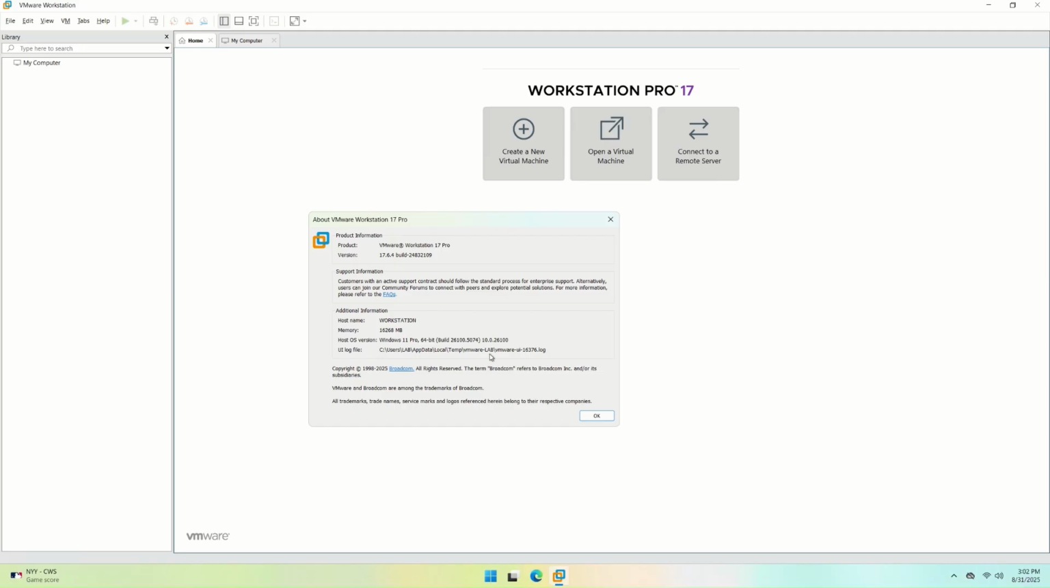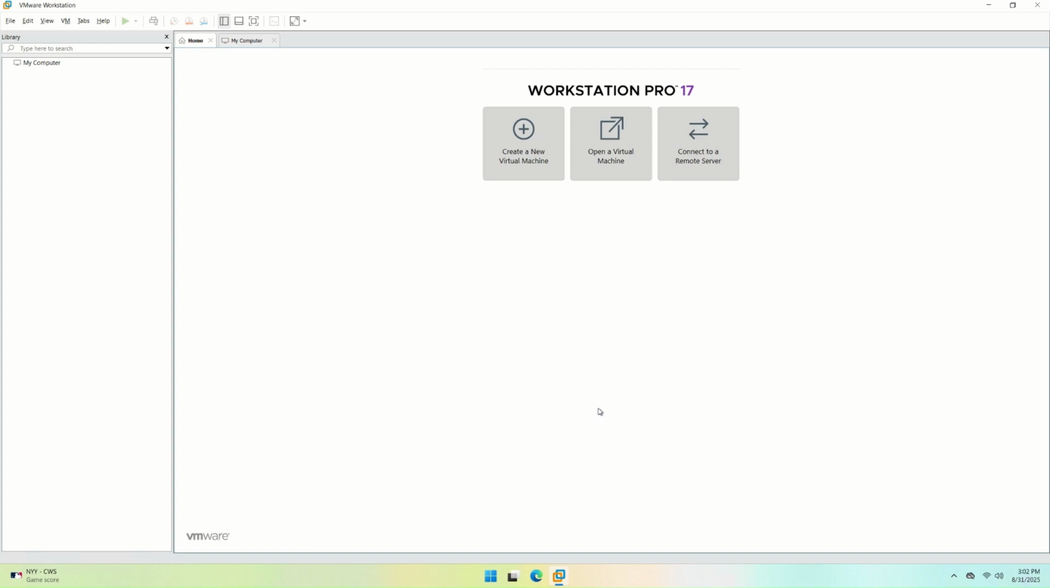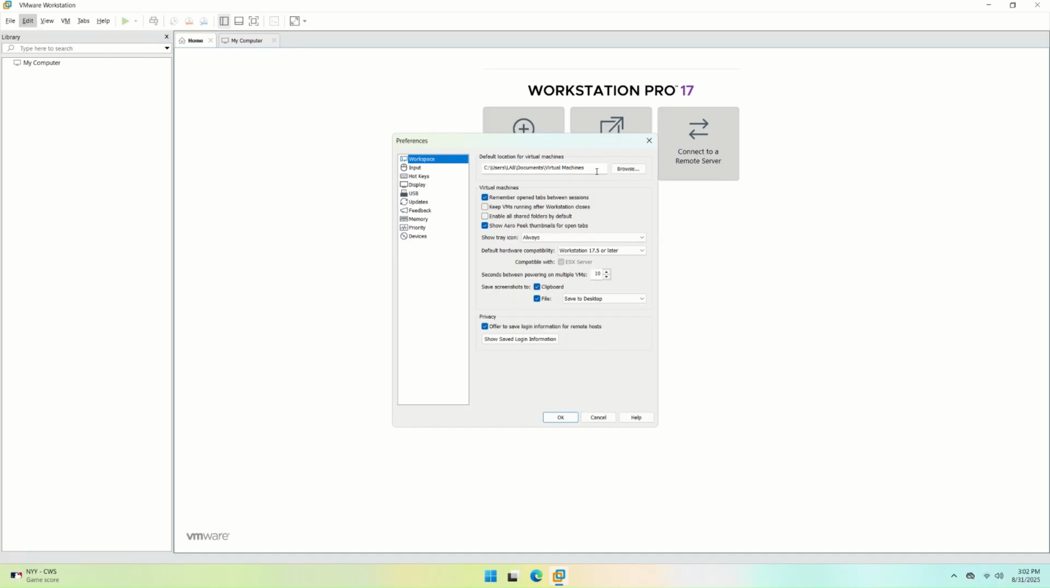Next, let's see how to change the default folder location for all new virtual machines. This determines where VMware will store your VMs. You can set this during installation or modify it afterwards. Click on the Edit menu and select Preferences. A new window will pop up showing multiple settings. Here, you'll see the current default location for virtual machines.